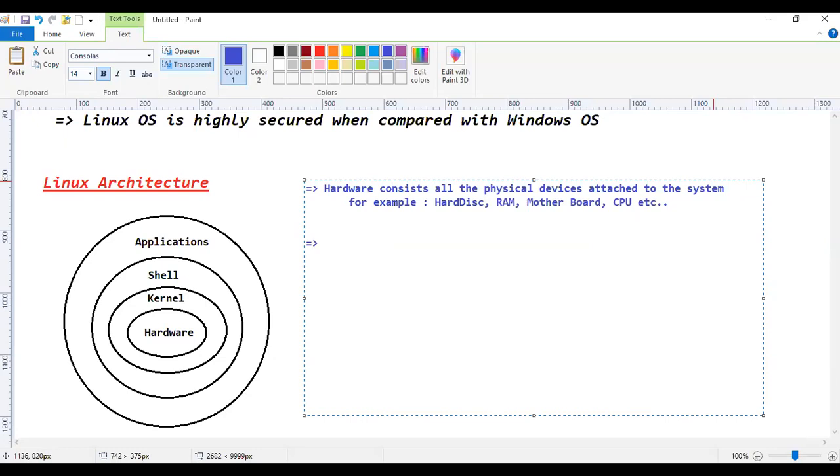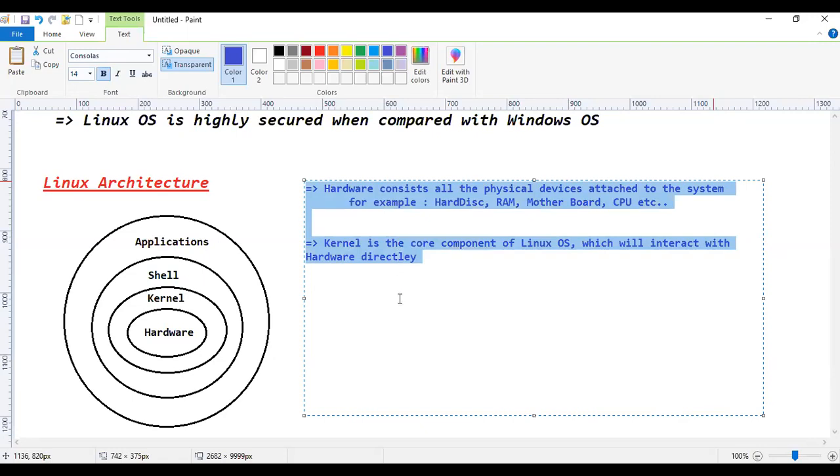Next one, the kernel is the core component of the Linux OS. Core means very important. The kernel is the core component of the Linux OS, which interacts with the hardware directly.